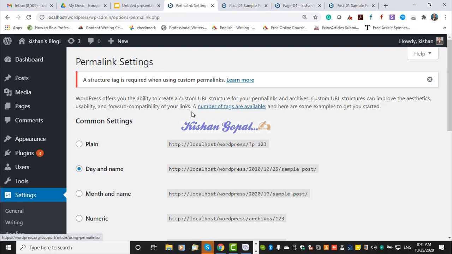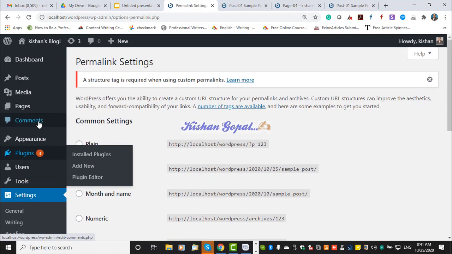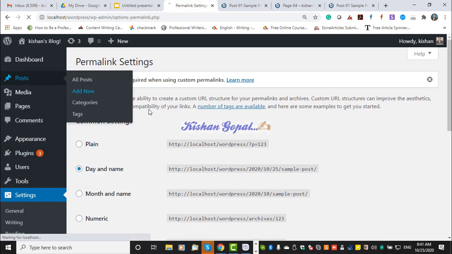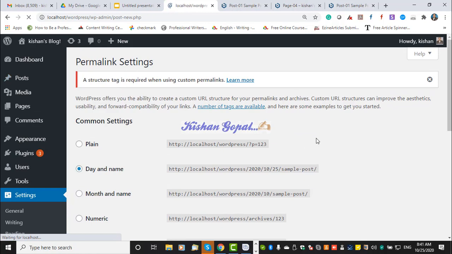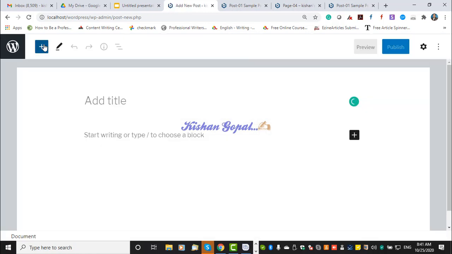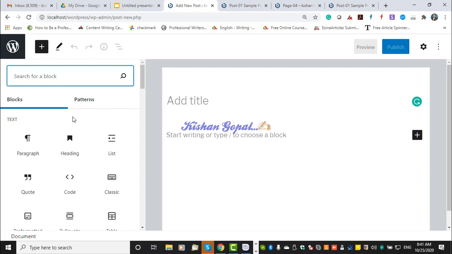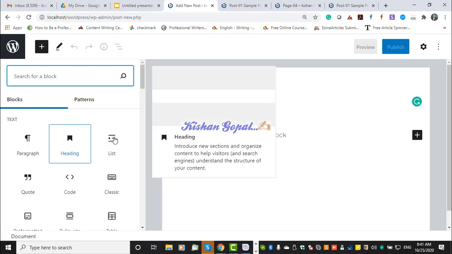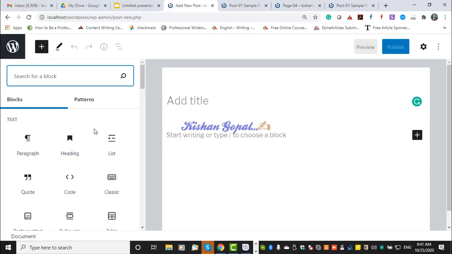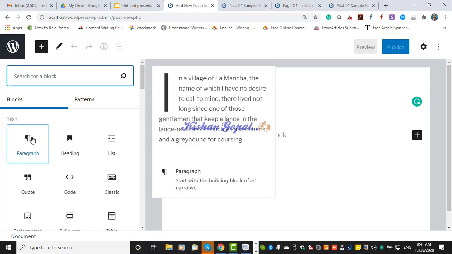Now let us have a look at what options are available in creating a post. Once again, I'm going to add a new post. And if you go to this plus button, all the options are available in whatever manner you want to present your blog post. If you are already familiar with writing content on MS Word or any documents, then you should be able to understand where to access all the symbols and functionalities.